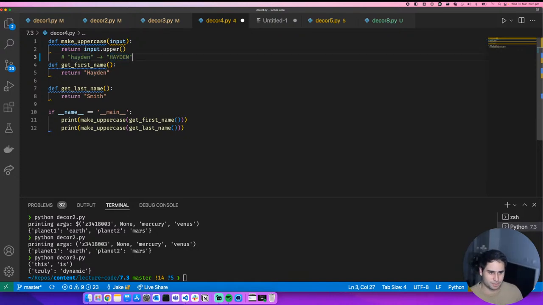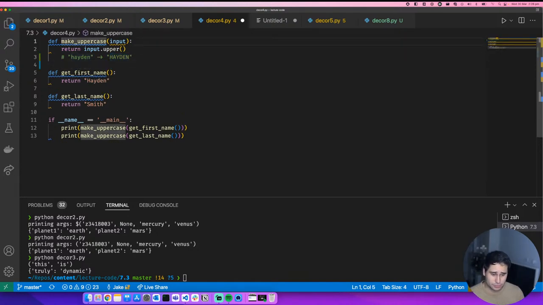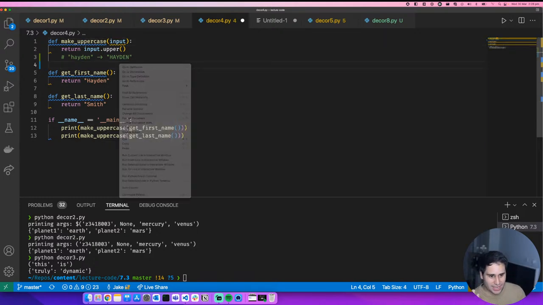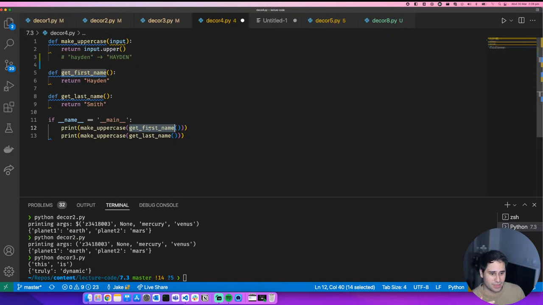Gotcha. So that's what this function does. And let's see, let's take the case that we've got these strings, Hayden and Smith, and we want to convert them to uppercase. What do we have to do? Well, we have to call the function, right? Get the string back. So this becomes Smith. We then pass Smith into the make uppercase function, which calls upper on it, converting it to its uppercase form, and we print it out. So what are we going to see when we call these two lines in main? What's our output going to be?